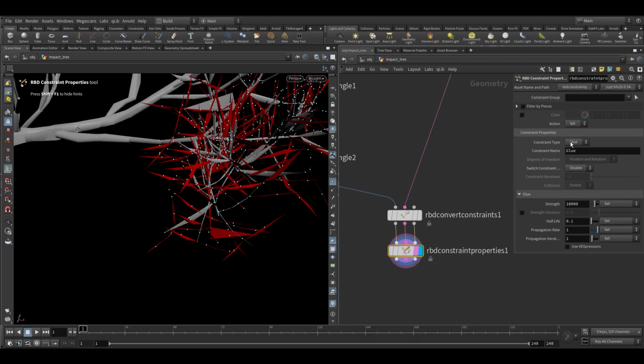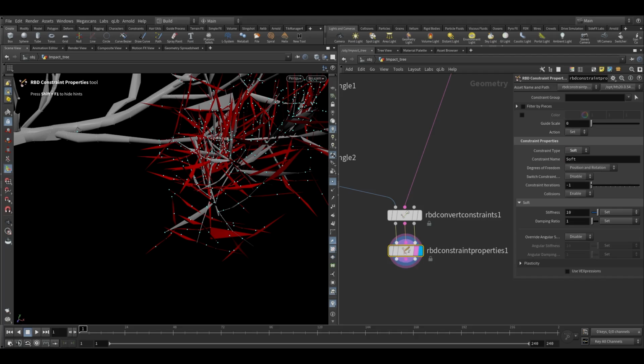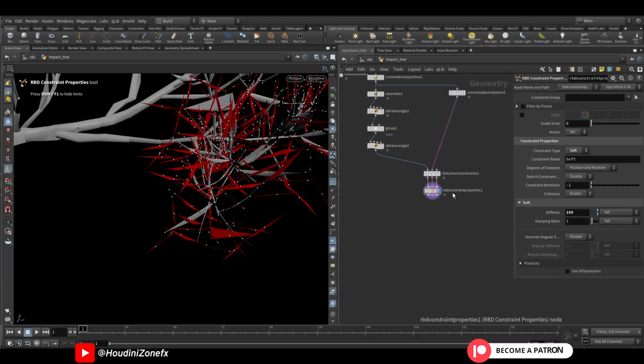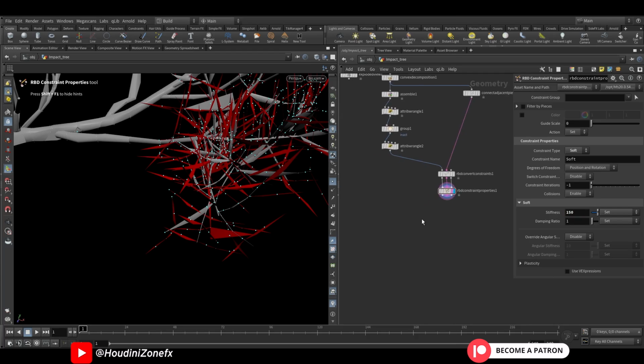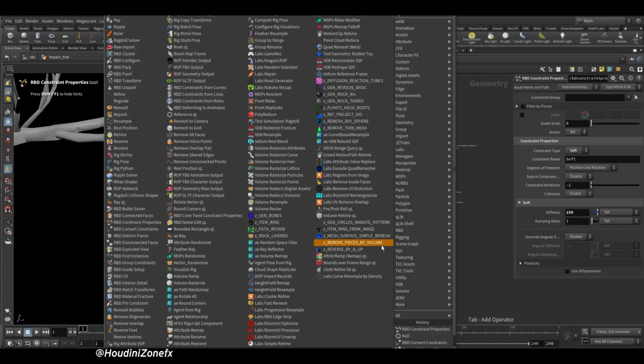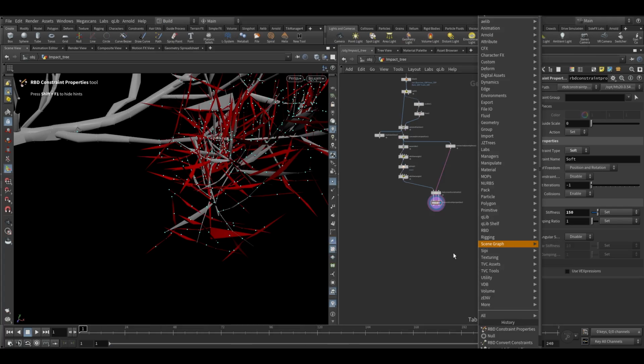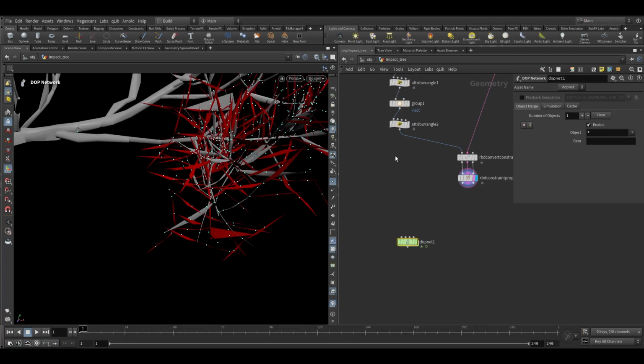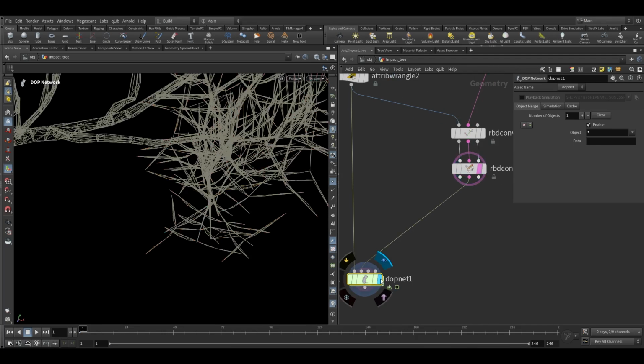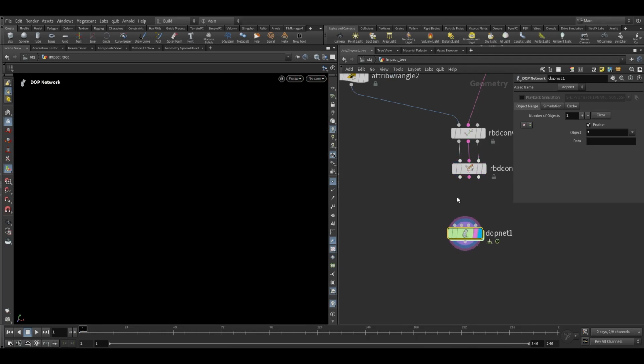In the constraint type, select soft, and for the stiffness we will set the value to 150, and we will keep the rest of the things default. Now take a DOP network, connect this and this into the first input, or else you can connect directly here.